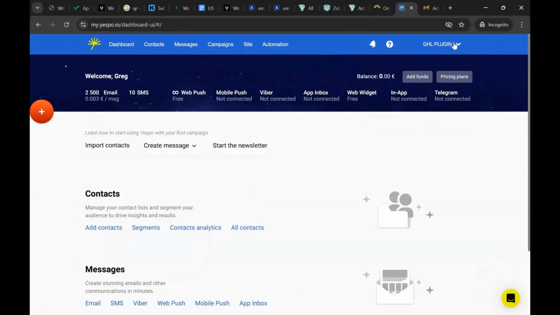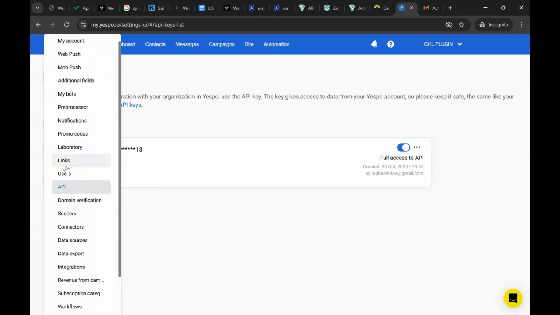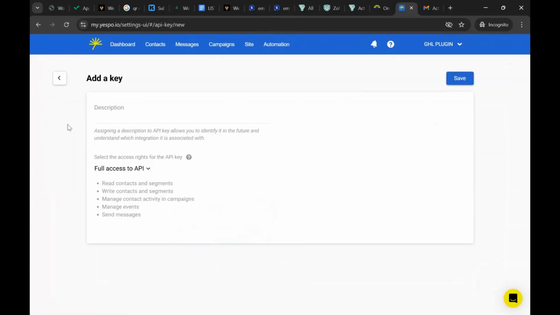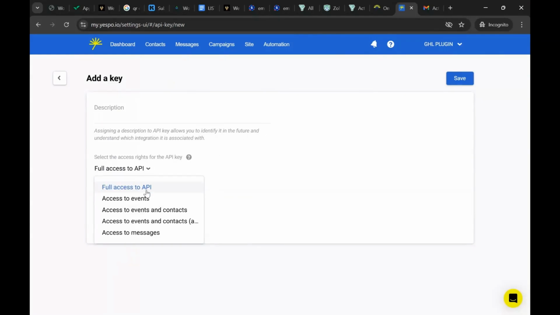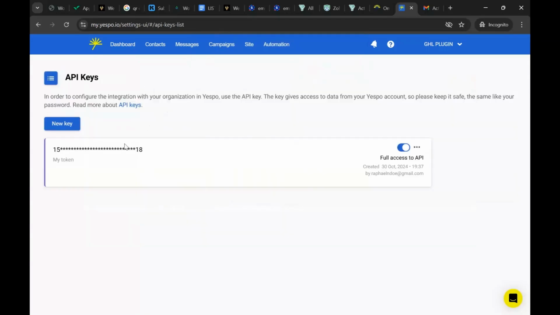You go to the profile settings. This is the API key that we already created, but in order to create a new one, you just have to come up here to my accounts and then API, new key, and follow the instructions, adding descriptions and full access to API, and save. When you're done, you just have to come here and copy your API key, your token.